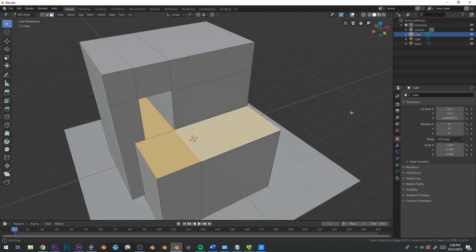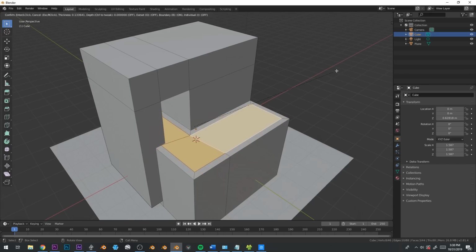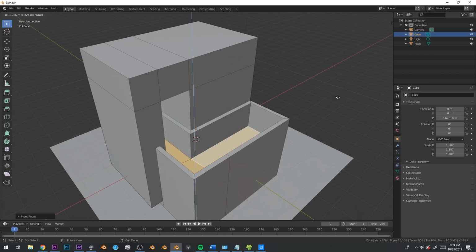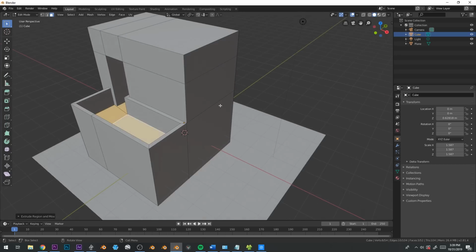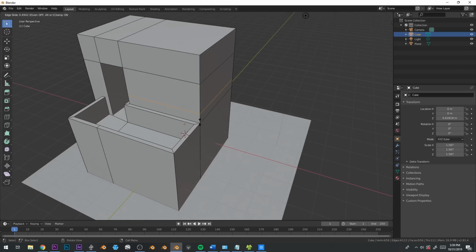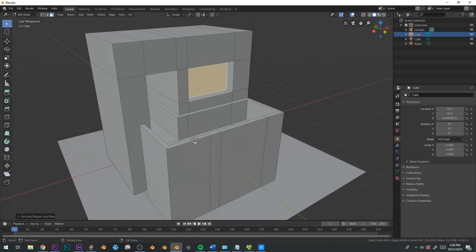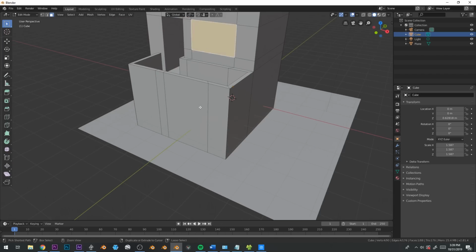Inset is also very good. That's where you click I and you can just kind of pull stuff in, so that way it kind of creates a little railing there. Also add more edge loops, and you can add windows. But I'm not gonna do that just yet. I'm gonna do that after I add the textures.